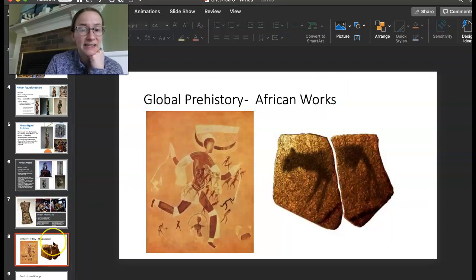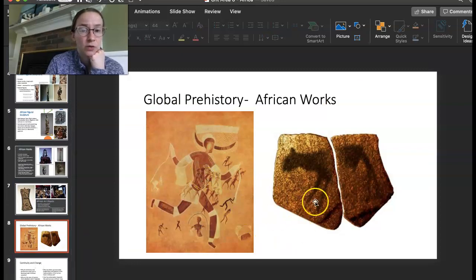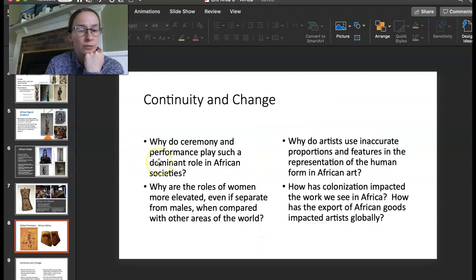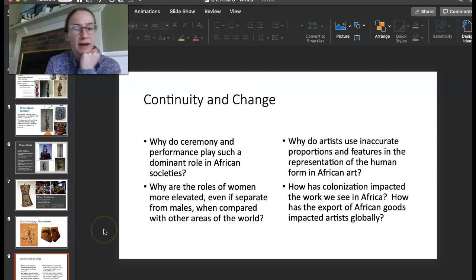All right, lastly, just a reminder, these are two of our global prehistory works that come from Africa, so that there's some kind of nice connections when we look at the figurative work here, the hierarchy and scale, the abstraction, and then also these would both be painted on stone, early depictions. We'll talk about them more in our prehistory unit, but I just wanted to point that out.